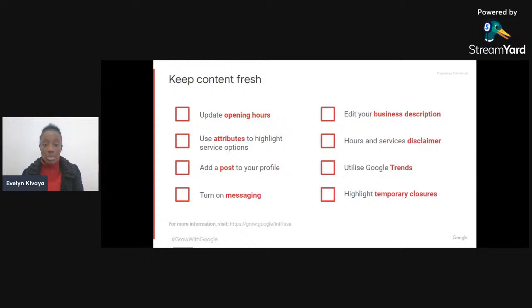And also utilize Google Trends. Google Trends will help you find emerging topics and also top questions that people are asking by location. So you should stay connected and also updated with the current trends that are taking place.